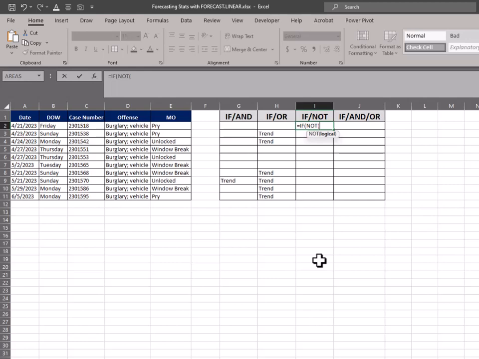So I could do an and function with it, which is what I typically would do, I guess. But you could look at it this way and say, essentially, the one thing we're ruling out is a pry entry into a vehicle. So we're going to go to that E2. So we're saying if E2 equals pry, so if it's not that, anything other than that being a pry, we want it to say trend. And if it is a pry, essentially we're going to have it say false.